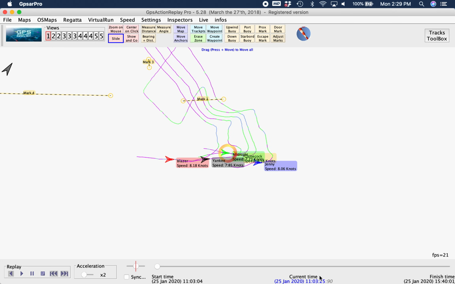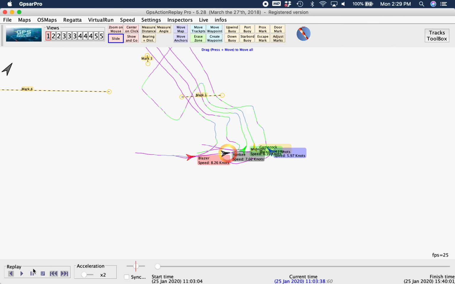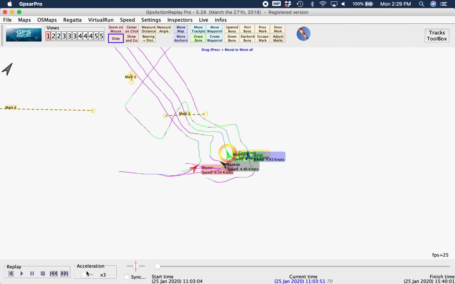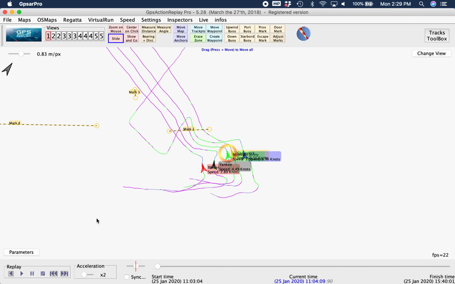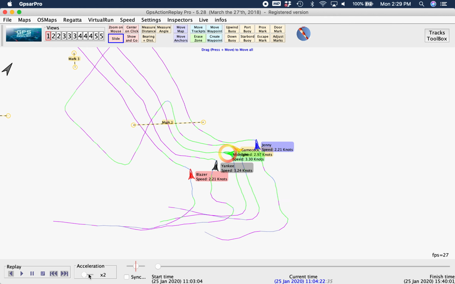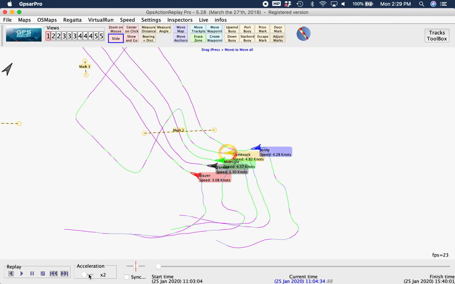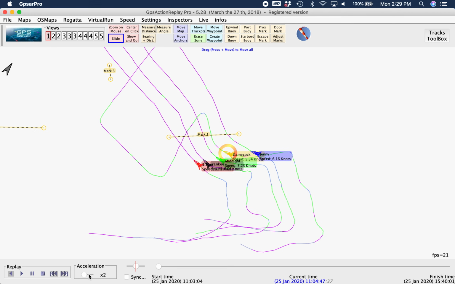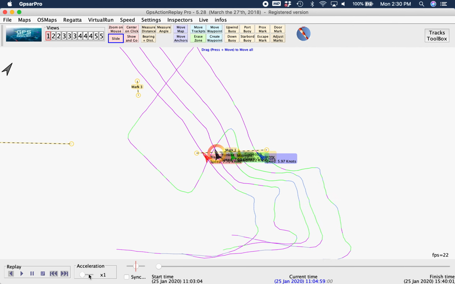Time's down here, 11:05. That's where you'll see it at the bottom middle corner here. Coming up on a minute now. Thirty seconds. And gun now.